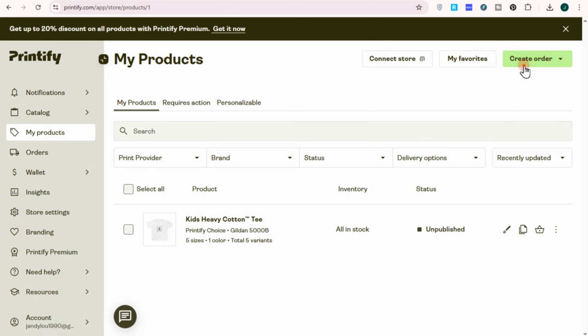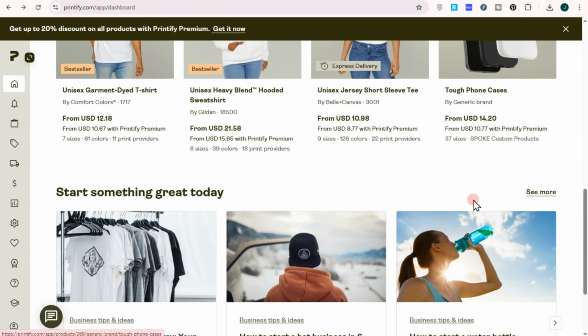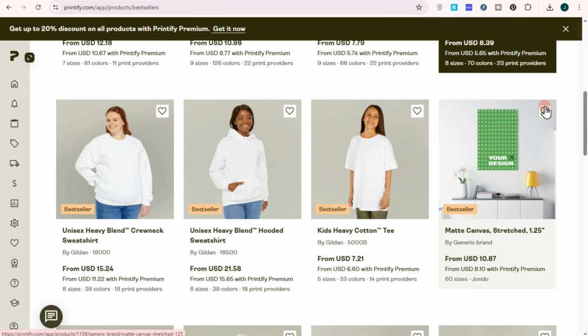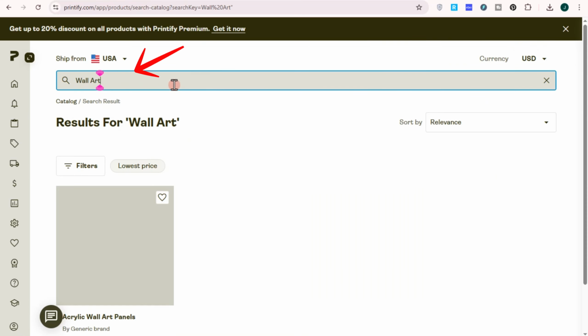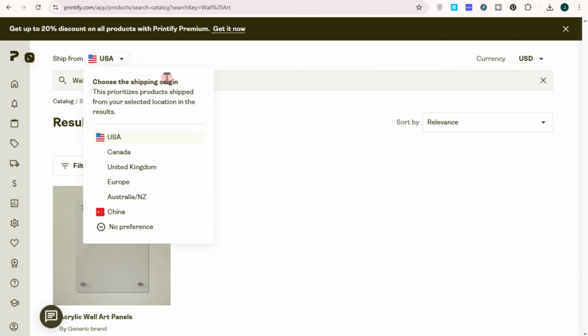So I'm going to tap on Create Order. It will take you directly to the products in Printify. What you're going to do here is you're going to look for wall art design. You can go to the search more, type wall art, and you will see examples here. For the meantime, I can only see one result, but it's okay.